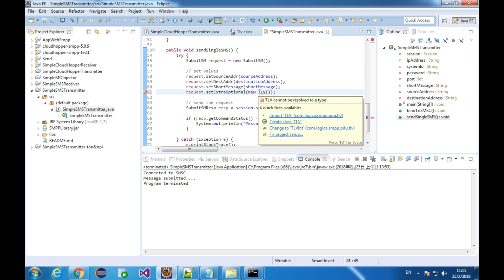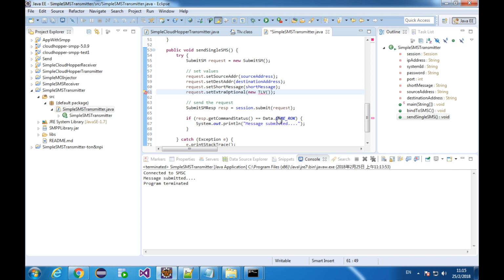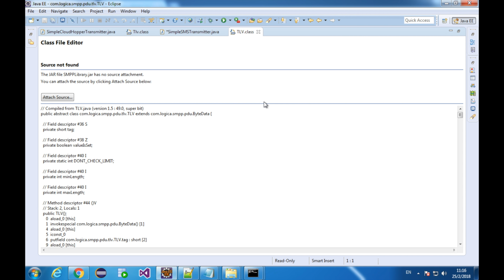Import the TLV class. Oops, I've got an error, which is cannot instantiate type TLV. Let's take a look at this definition. Hold the control button on your keyboard and click on TLV. I can see the definitions of class variables here. And this line is a class definition, and we can notice this is an abstract class. We cannot directly instantiate it. Let's use other method.